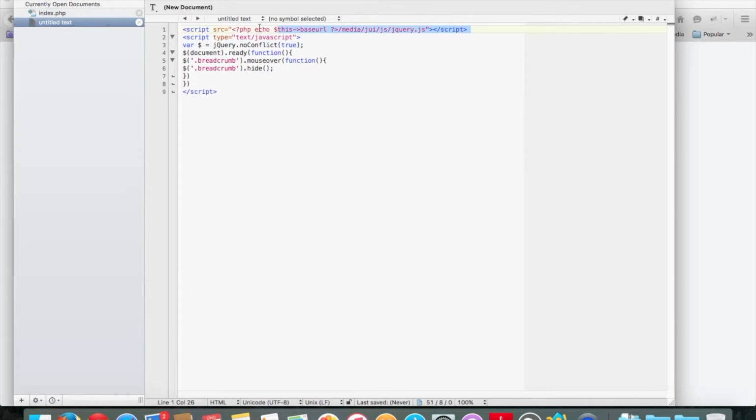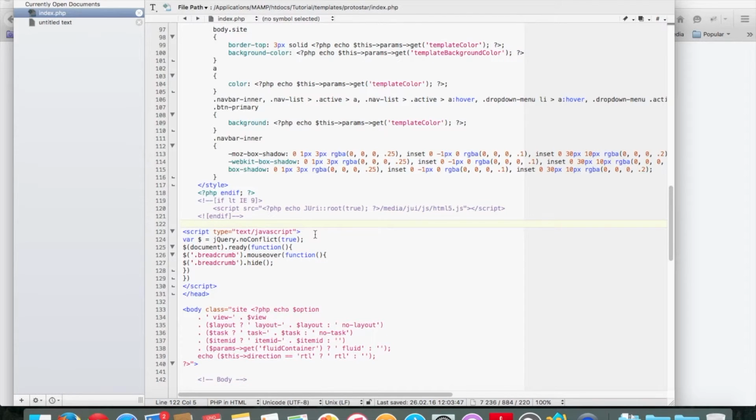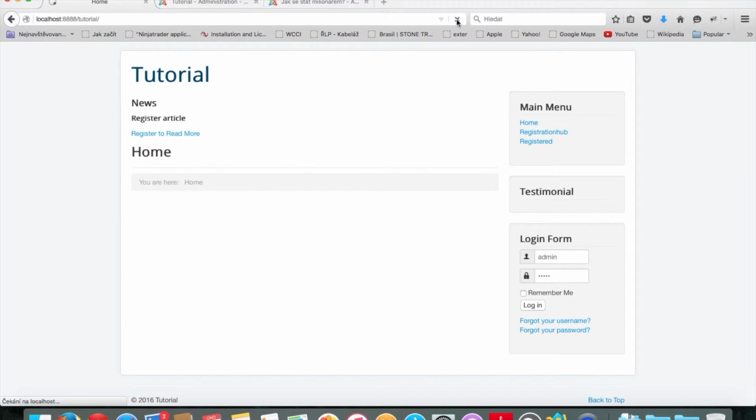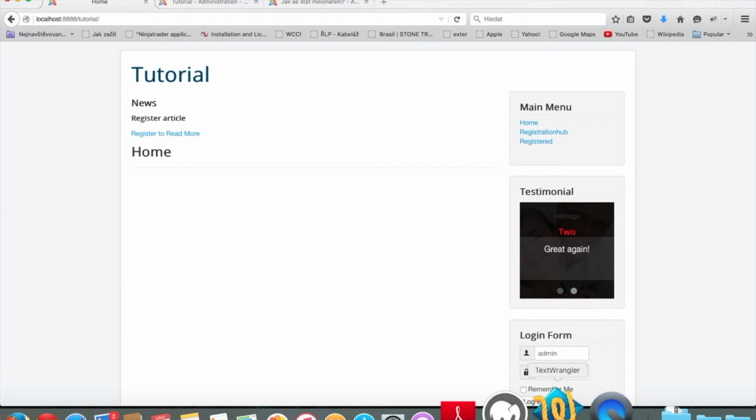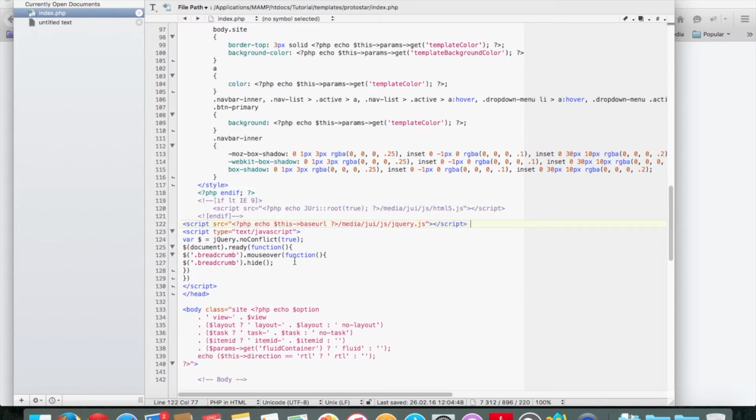In this case you need to load your own internal jQuery script. So in the head section you will load jQuery, this is the path to the jQuery JavaScript. Now it will work, because we are avoiding the conflict. Testimonial has its own jQuery, and now if we hover the breadcrumbs, they will disappear because of our script. So that's the no conflict mode, if you need to load multiple jQuery versions to your site.